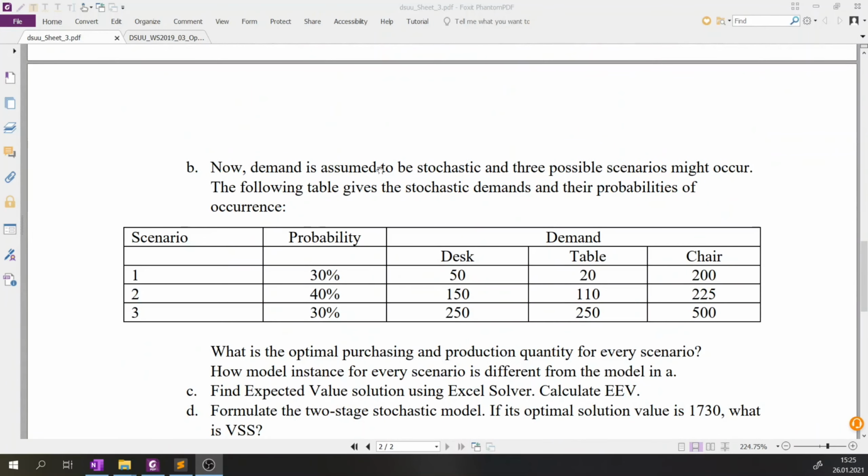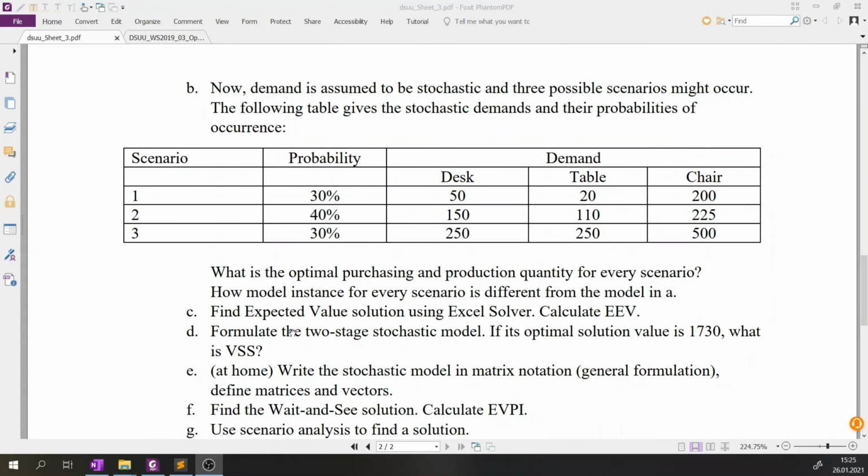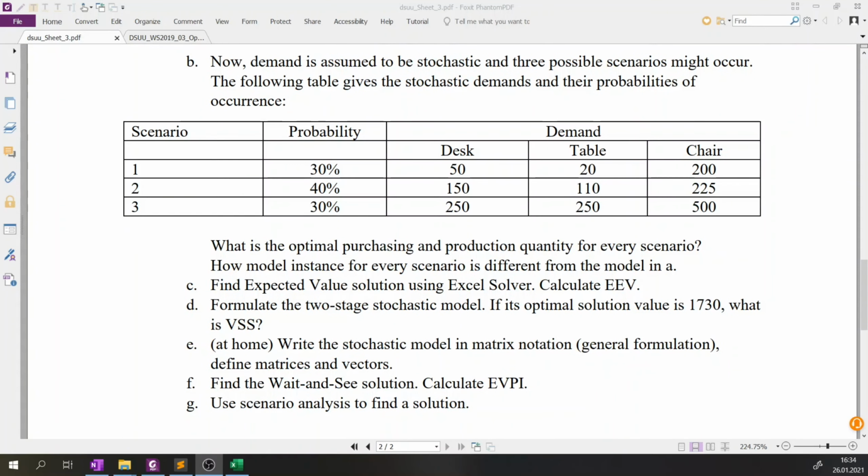Now, when you have this model formulation, we can think about several questions, and these questions are listed here. So first of all, we are asked to say what is the optimal purchasing and production quantity for every scenario. So here we are asked first to look at each scenario separately: scenario 1, 2, and 3. And then say what would be the best decision if scenario 1 realizes, or scenario 3, or scenario 2.